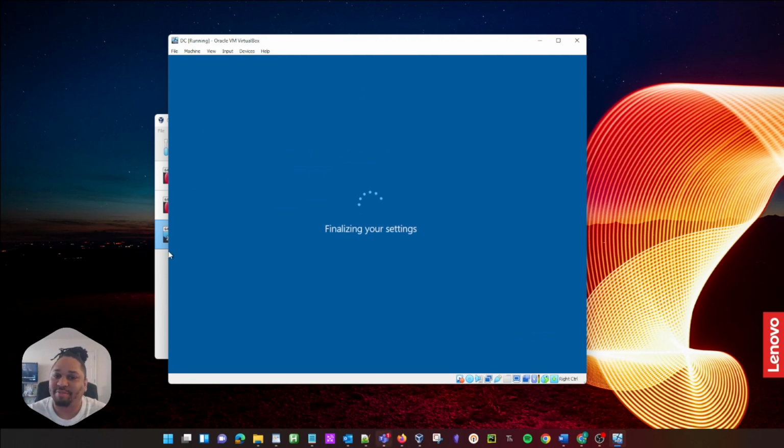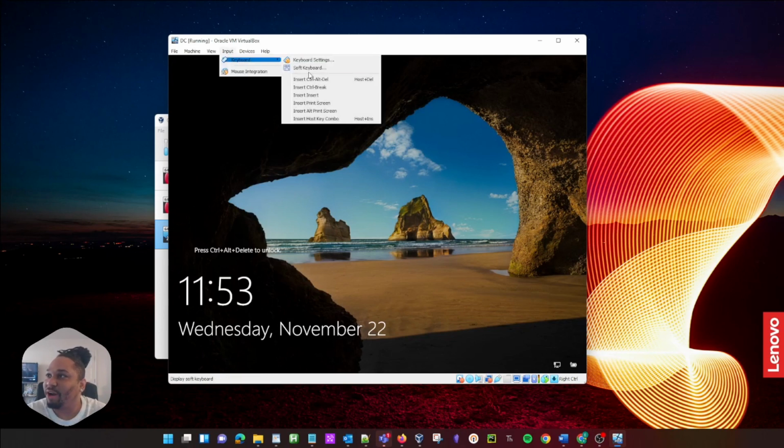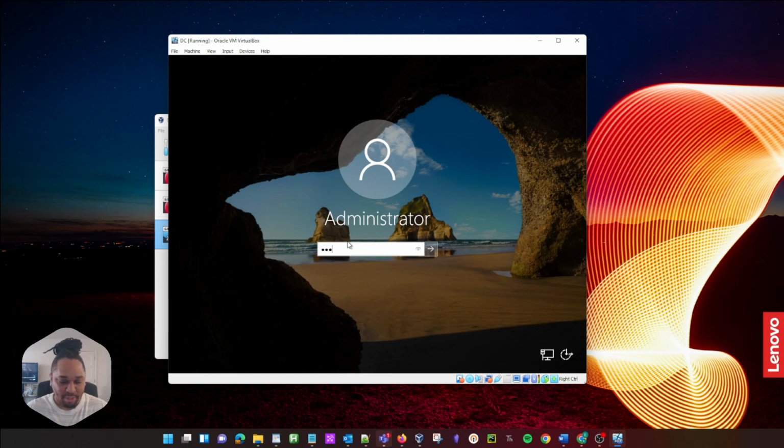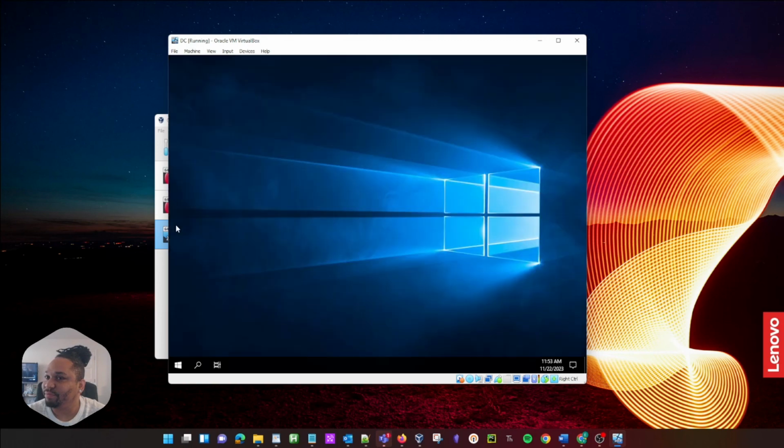Finalizing our settings. Here we go. We're going to hit input keyboard. We're not going to use our own Control-Alt-Delete for our computer. We're going to use this virtual machine's Control-Alt-Delete and type in the super secret password. Let's go. It's working. Super smooth. That was fairly quick. Let's go ahead and let everything load.